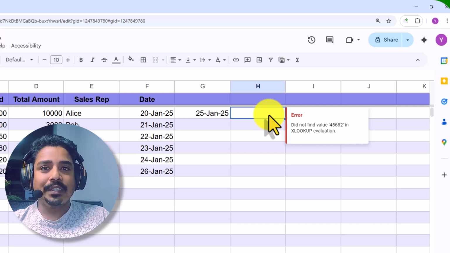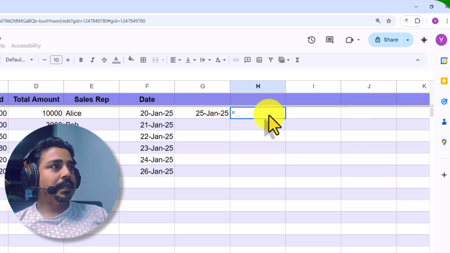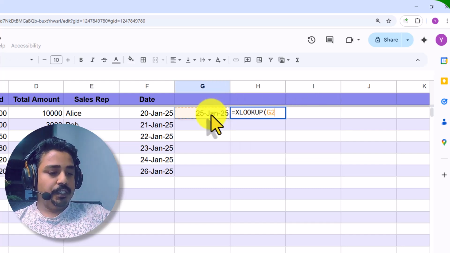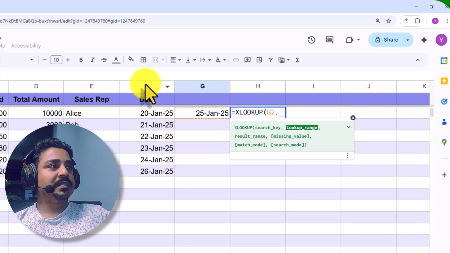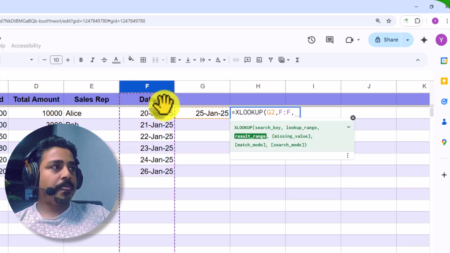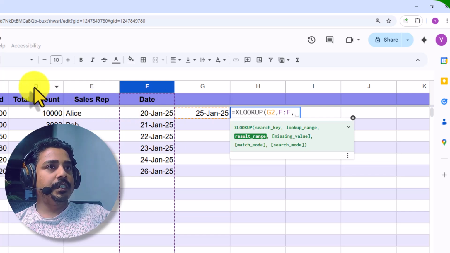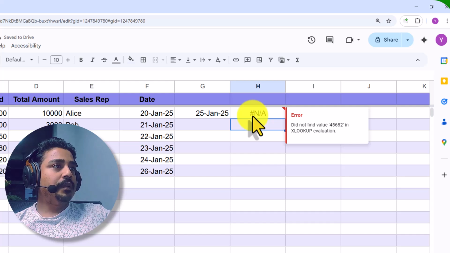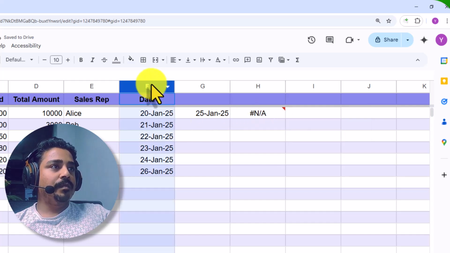What if there is no result? Let's see how we tackle this. Enter our formula, that is equals to XLOOKUP, search key is G2, then lookup range is F column, and result range is D column. Press enter. So this value is not available in column F. The search key is not available in the column F.